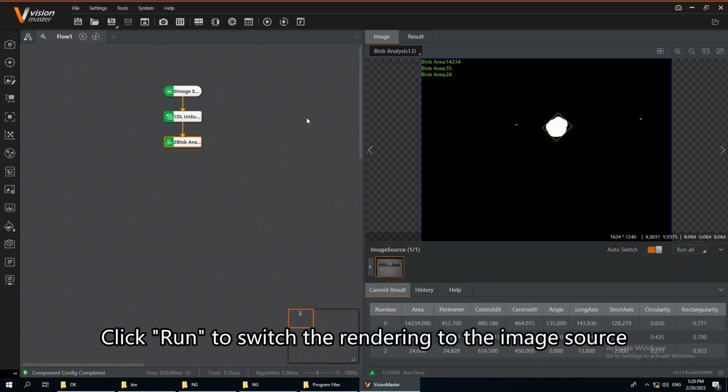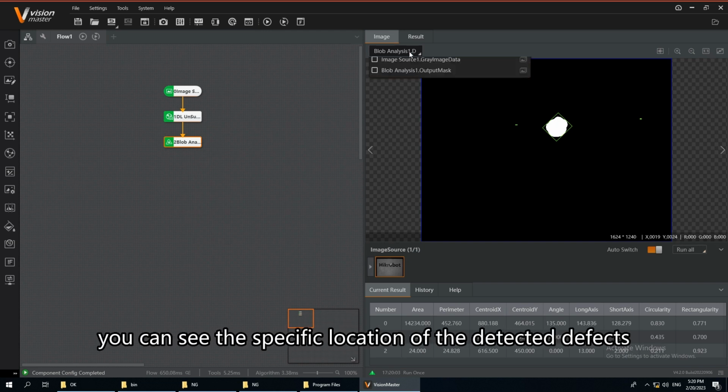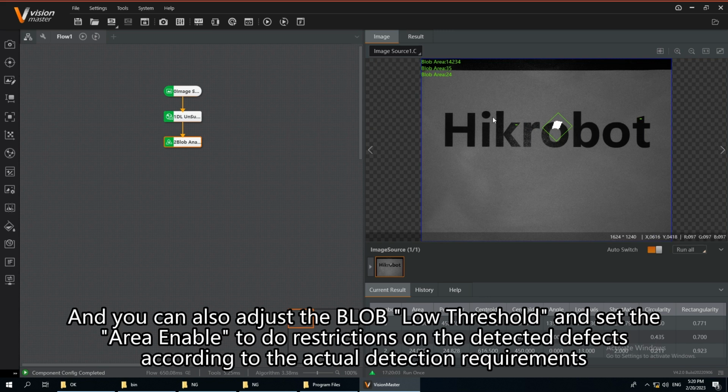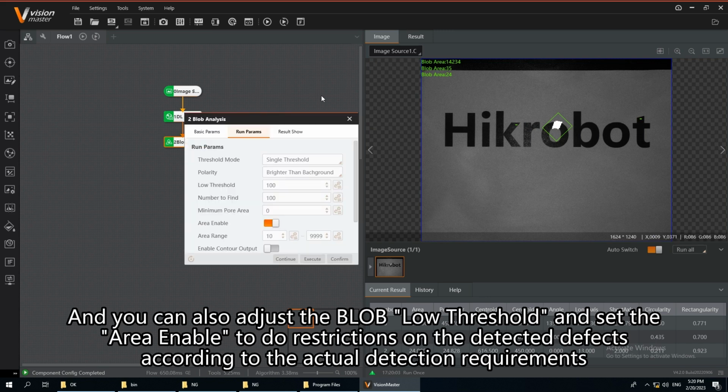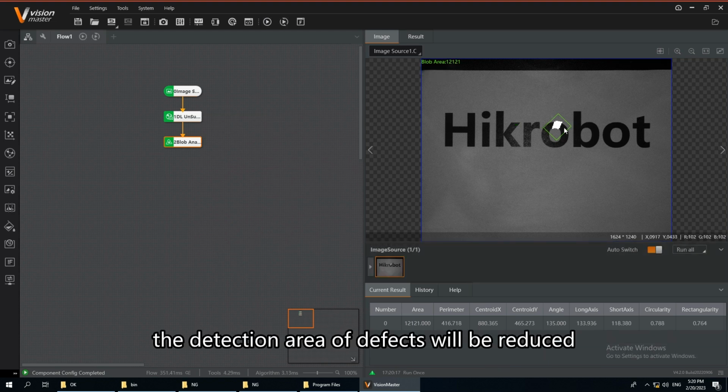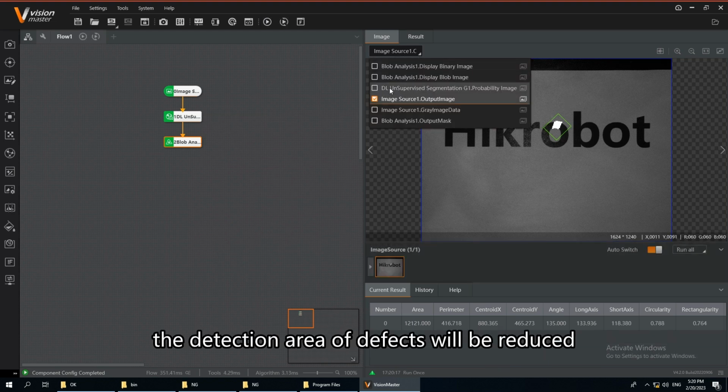Click run to switch the rendering to the image source. You can see the specific location of the detected defects, and you can also adjust the blob low threshold and set the area enable to do restrictions on the detected defects according to the actual detection requirements. For example, the low threshold is changed to 130. The detection area of defects will be reduced.